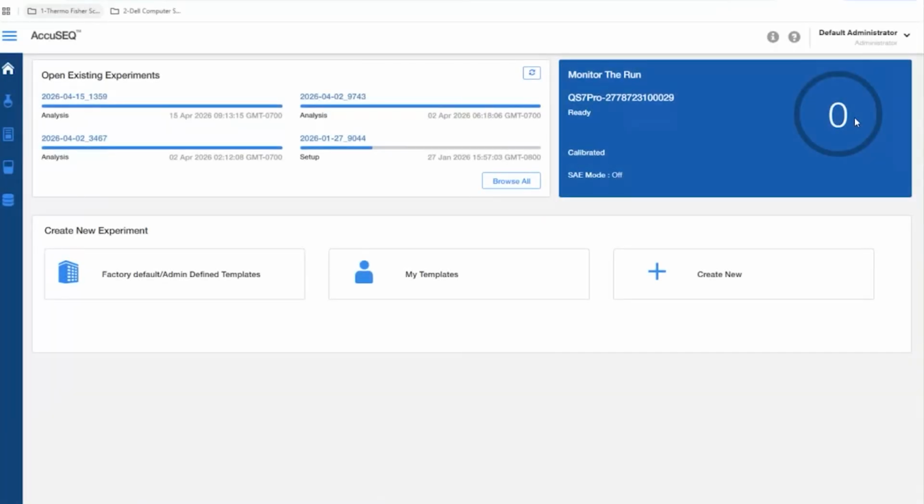AccuSeq 4 is the latest version of the software and is designed to connect to the Applied Biosystems QuantStudio 5 and QuantStudio 7 Pro real-time PCR instruments. Once set up, it runs the assay in the instrument and does the analysis to generate the final report. So basically, it fully automates the data collection and analysis steps, thus serving as a very important and integral part of the biotherapy workflow. So this is how the software page looks like.